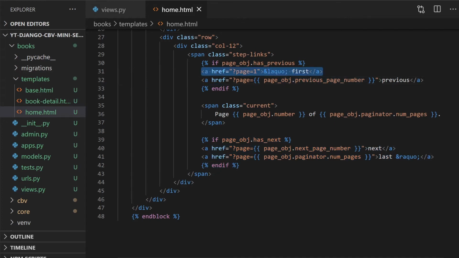We can go to the first page and we can go to the last page if we want to, or we can go to the previous page or the next page. So those are the different things here. And in the middle here, we have page object number and then page object paginator number of pages. That's just going to display what page we're on and how many pages there are. So that's a kind of breakdown of the code there if you needed it.